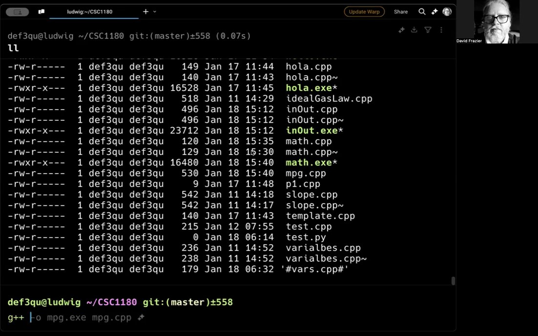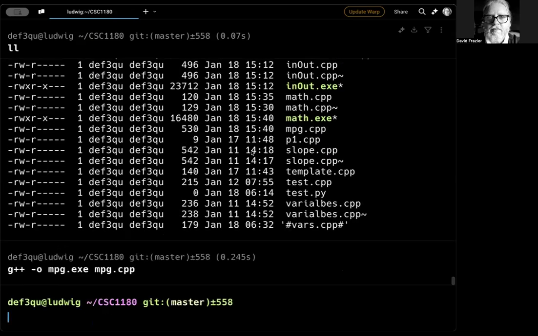On the screen, Warp has already figured out what I want. So I could just hit the right arrow key and it's done. If you're using Warp, that's one of the advantages. It uses low-level artificial intelligence to anticipate. But it is what we wanted to do. You could also type in -o, we want the mpg.exe, and we want to be compiling the mpg.cpp. You do that, no error, so it looks okay.